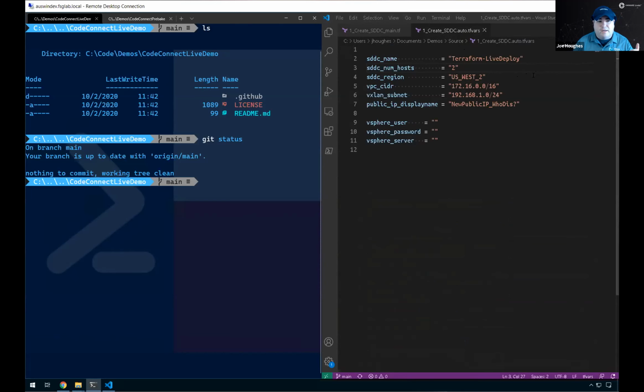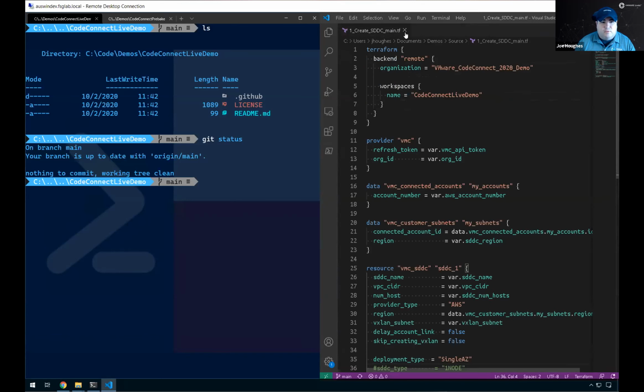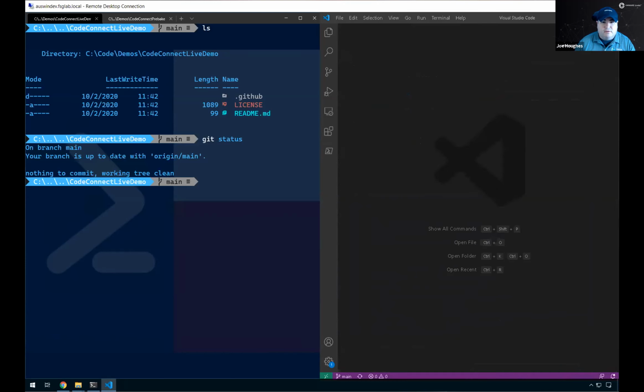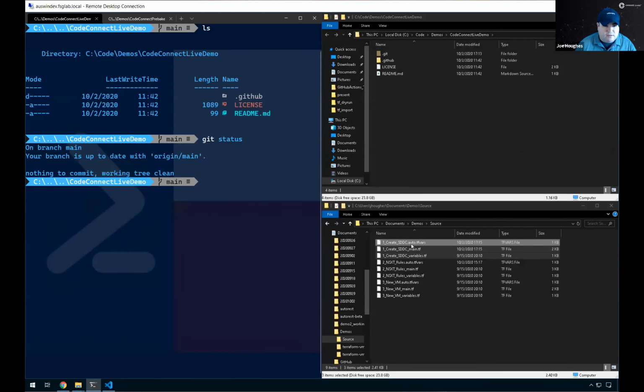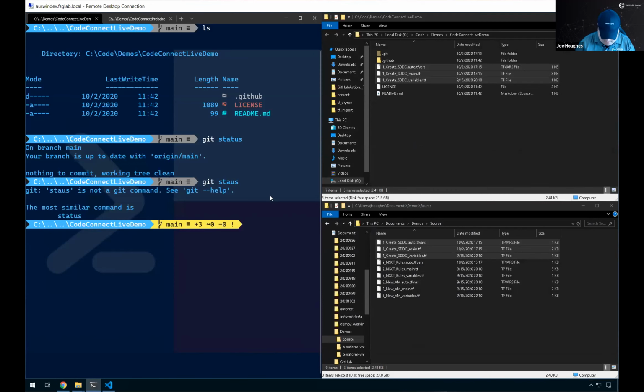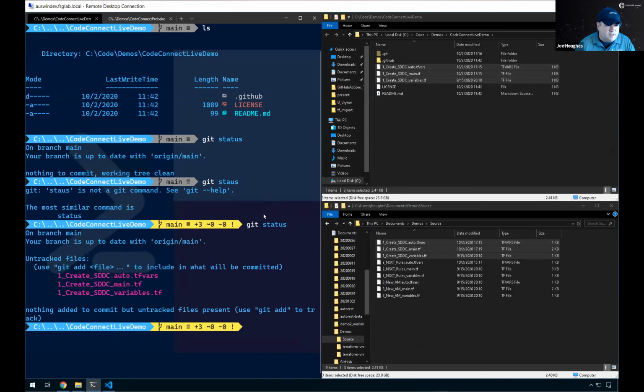But again, all we're defining here, right, is just a name for the SDDC, how many nodes we're going to have in this cluster, where we're going to put this for a region within AWS, what's the CIDR for our VPC, and then what's the subnet for our VXLAN, and then a display name for our public IP. So we will take all of these files that we have here and just drop them into here. And if I run a git status again, we'll see we've got 3 new files.